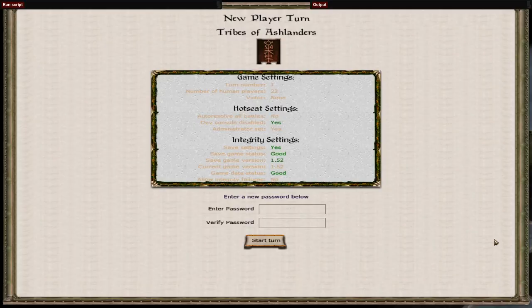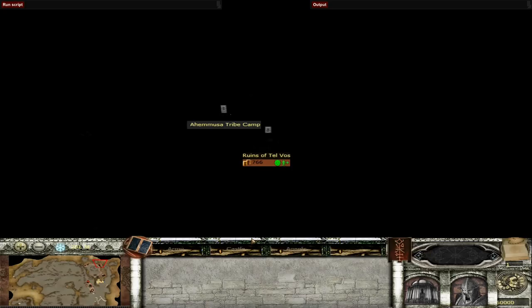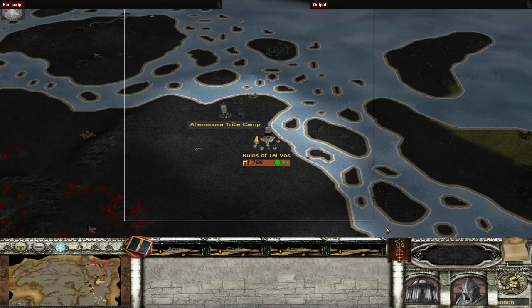Good luck. Move on to the tribes of the Ashlanders. You have quite a few regions. You've got a couple of regions up there, the ruins of Tel Vos.